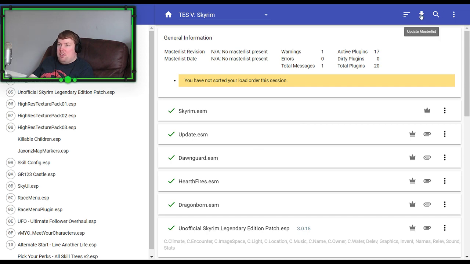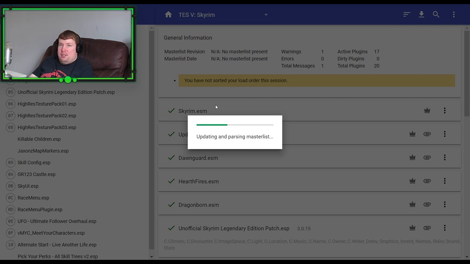Alright, update master list. This is the strange thing, that I've been playing it on and off all week and it's been working fine. The two differences are I'm playing it in a window and I'm streaming it. That's the only two differences. Well, it's not technically installing an update, it's just updating the list of mods. So it's not really installing anything, it's just reorganizing the mod list.